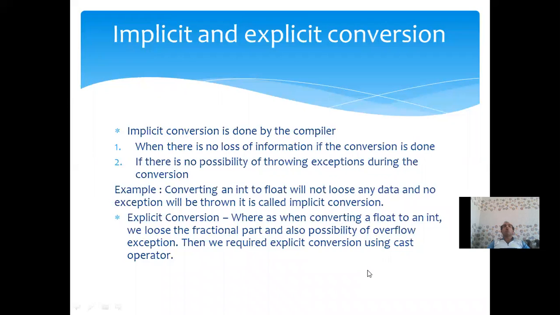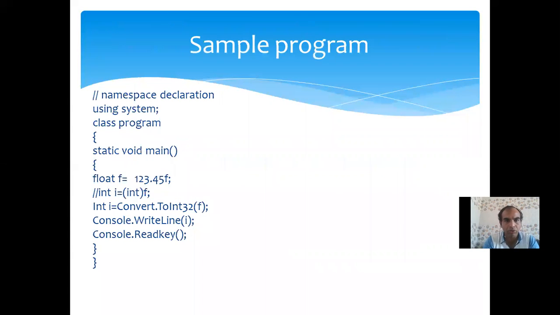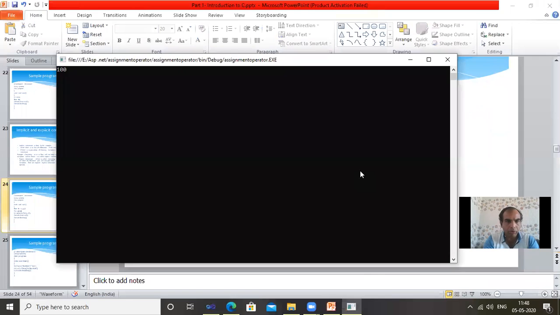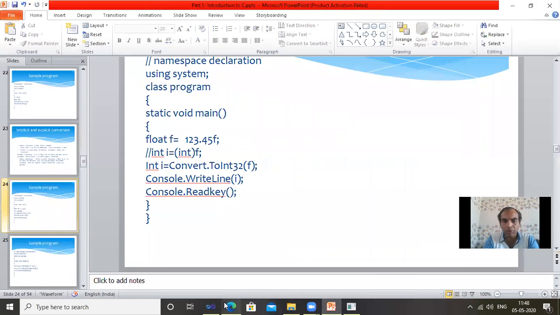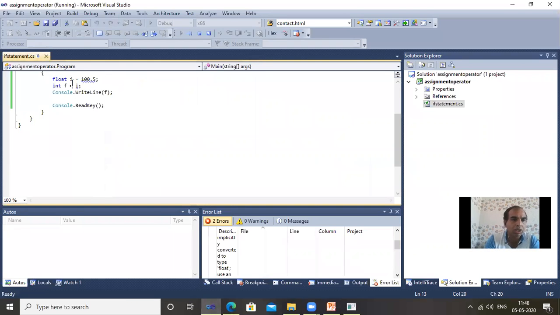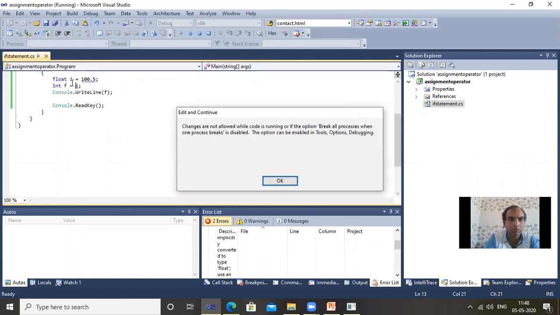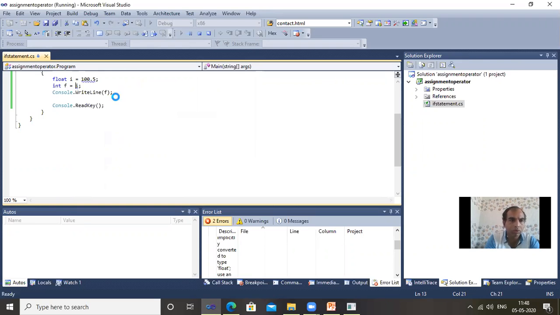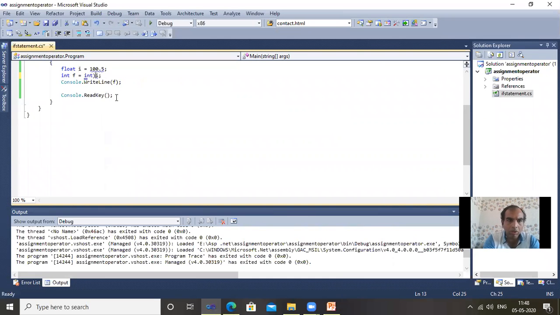There is also the possibility of an overflow exception. So then we require the explicit conversion using the cast operator. That time we are using the casting point. How to cast? Suppose we want to convert that float to integer. So we just convert using one keyword, int, in the brackets. So it converts to the integer value.